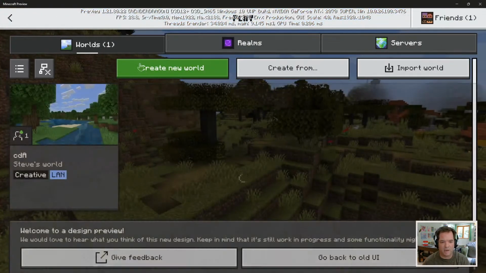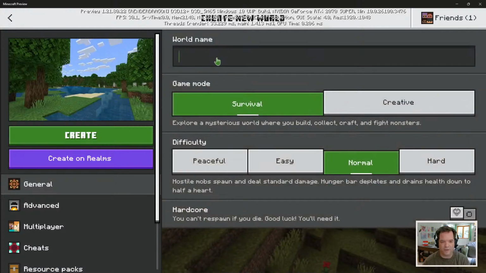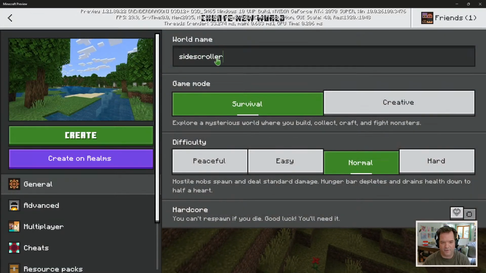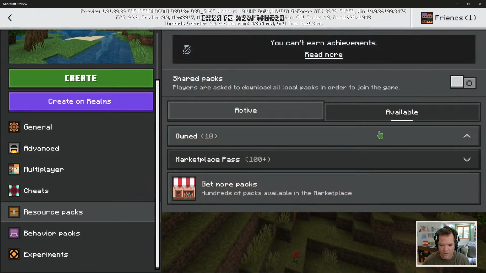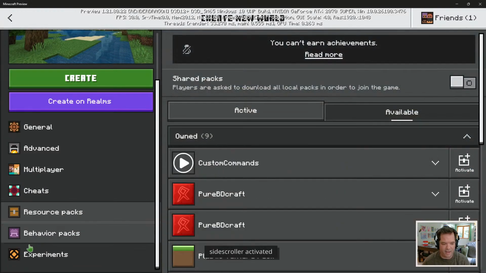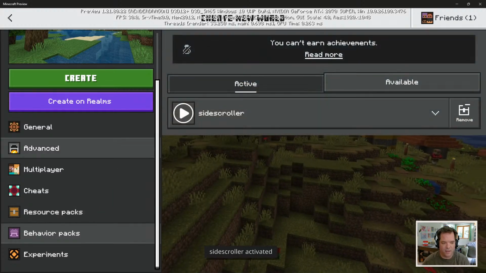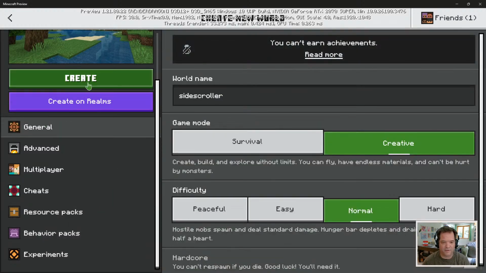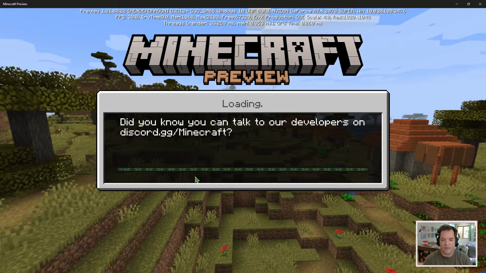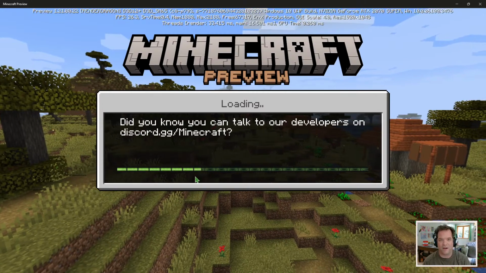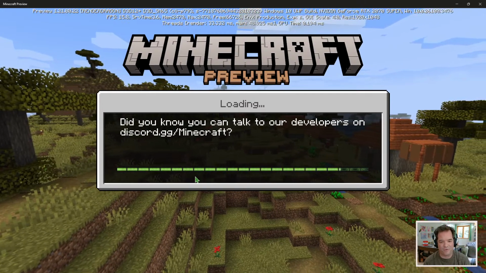We're going to come back into Minecraft. We're going to create a new world. We're going to call this side scroller, like so. Make it creative. And let's add some behavior packs, like so. And let's create it like this. Okay, create anyway. Okay, let's see what this looks like. Let's see if we're off to the races.